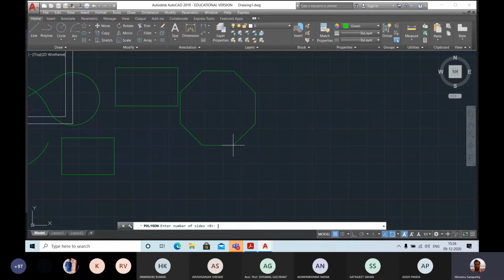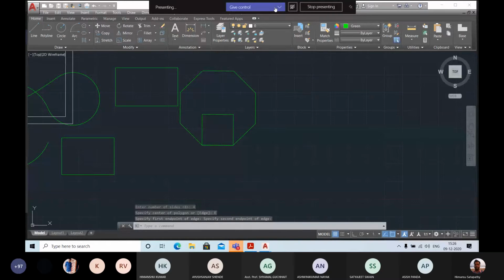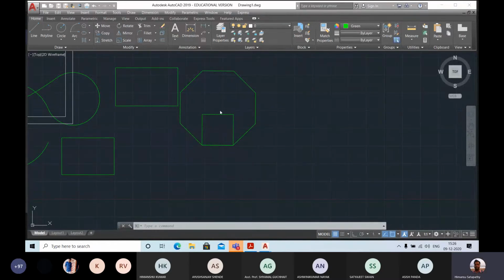Okay, similarly, press enter to re-enter the previous command again. Enter 4, enter again, go for the edge option. I can draw a square. All of you can see this one. Okay, so these are the options I can use with the polygon command.